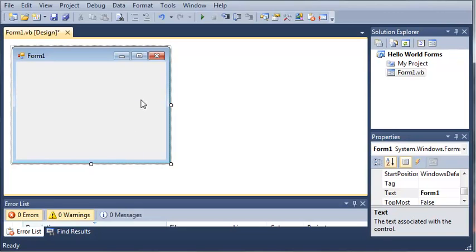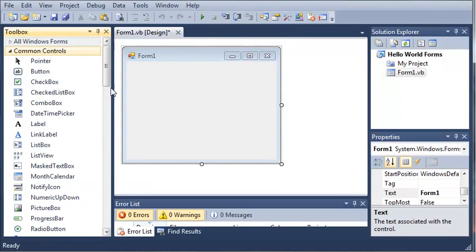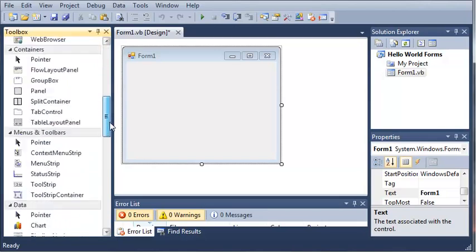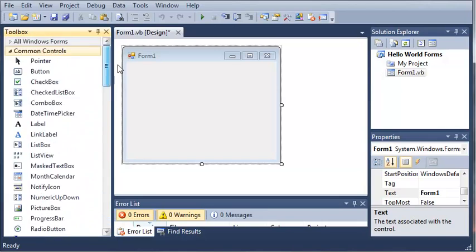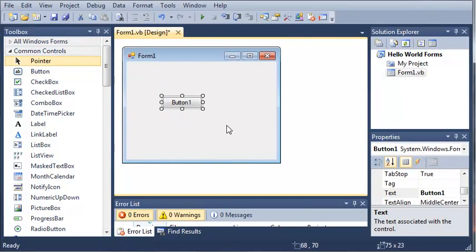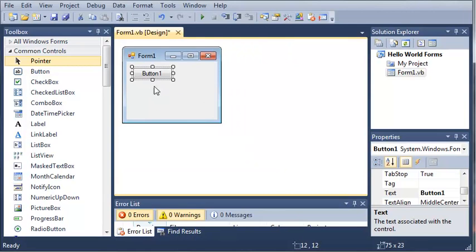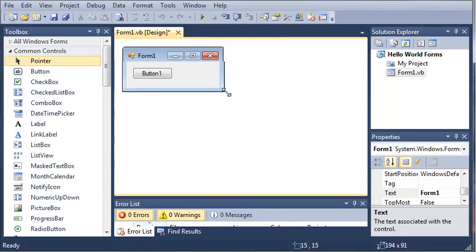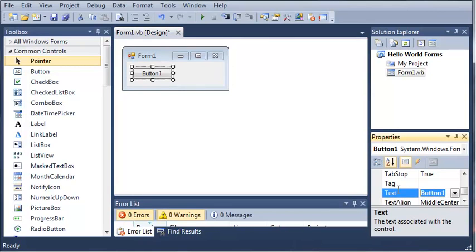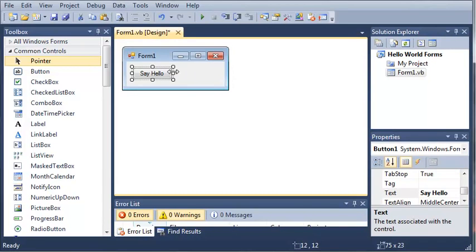So let's go ahead and click the toolbox right here. If you don't see that, just press Control-Alt-X and it's going to open up our toolbox. You can see here that we've got a bunch of tools that we can use. We're just going to use a button for this tutorial. Let's resize the form a bit, and we will change the text value of this button to say hello. You can see here that the button's text is changed to say hello.